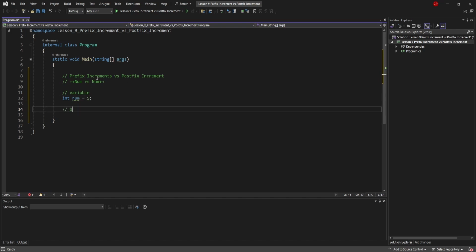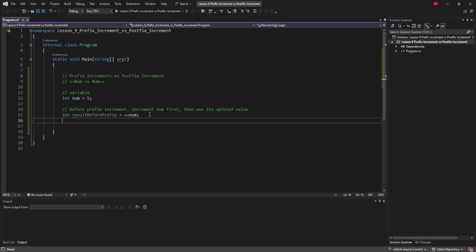All right. So we're going to do before prefix increment. And then we're going to say increment num first, then use its updated value. And this is important because this is how we're going to do a lot here. So we're going to do int resultBeforePrefix, make a new integer here, and we're going to say that equals ++num, right? Bam. That's the first line.